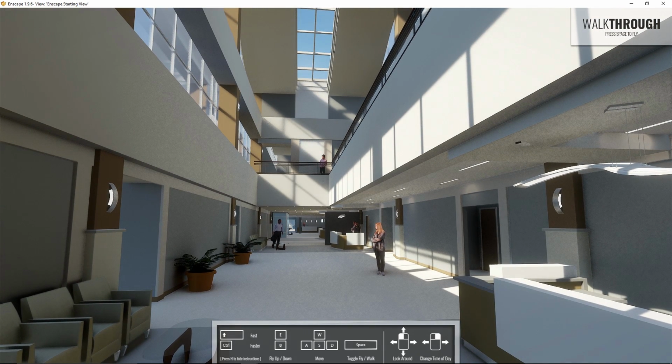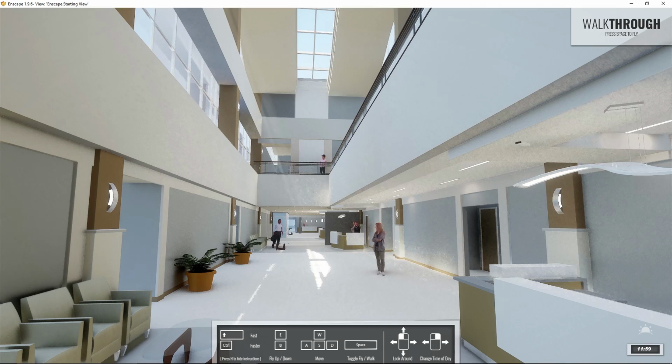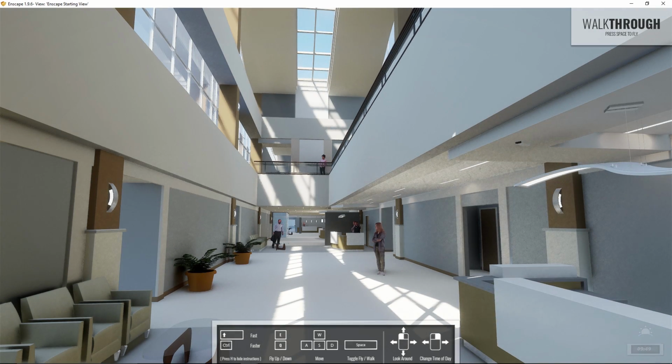Enscape's a really awesome tool. There are a lot more cool things that you can do with it. Check out part 2 coming up soon for more intermediate Enscape tips and tricks.